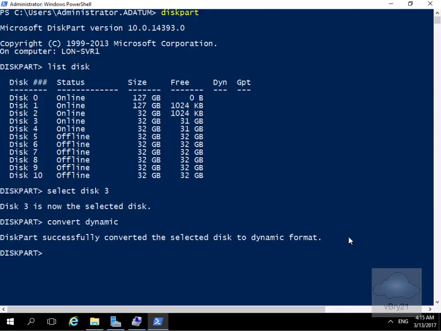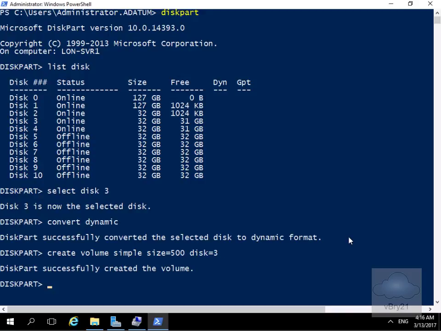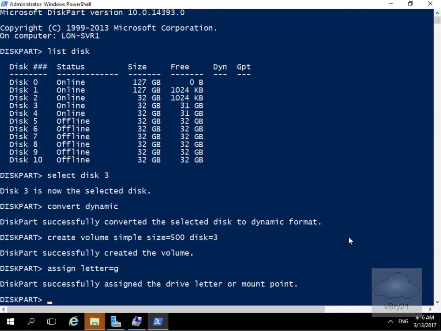The next thing we'll do is create a volume. We're going to do that by typing create volume simple size=500 for 500 megabytes, and then disk=3. We'll now assign it a drive letter, and we'll do that by typing in assign letter=G. And finally we'll format the disk. We'll do that by simply typing in format.